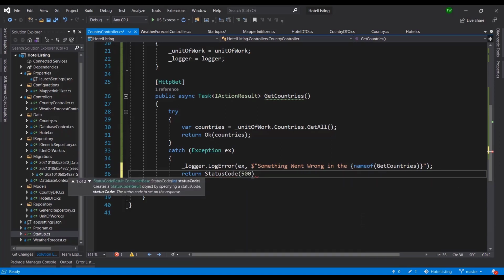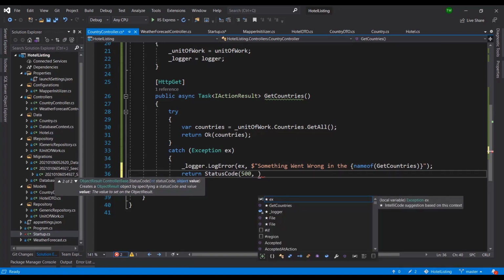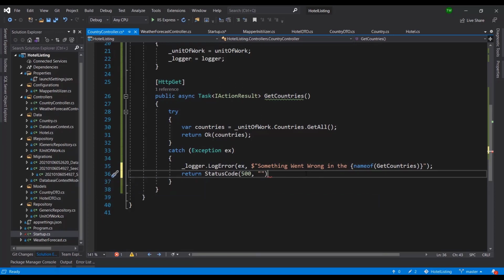So status code 500 is the universal code to say there was a server issue. This is telling the user that something went wrong on our part. It's not you, it's me. So the status code 500 means internal server error, and I'll just say, please try again later. That's what the client consuming the API will see when there's an error. Otherwise, they should get the list of countries.